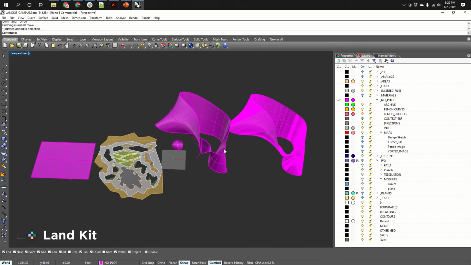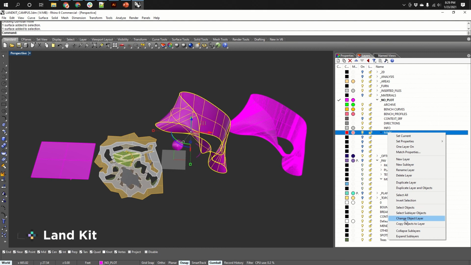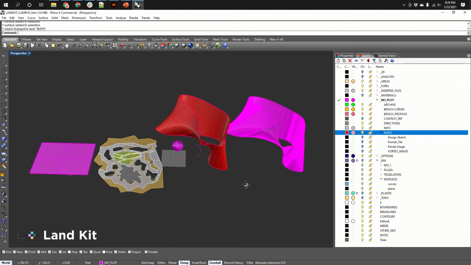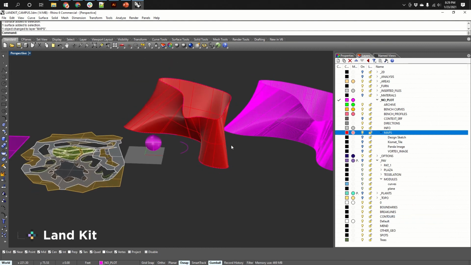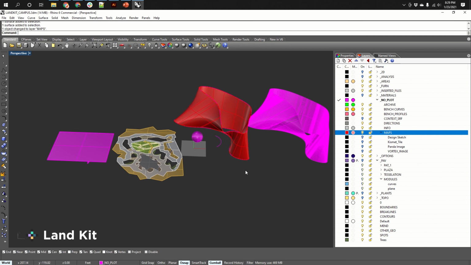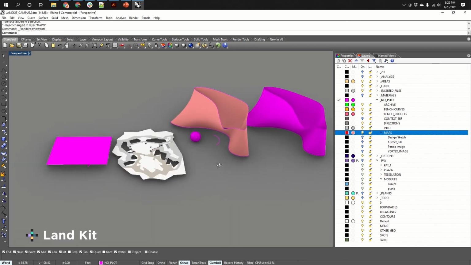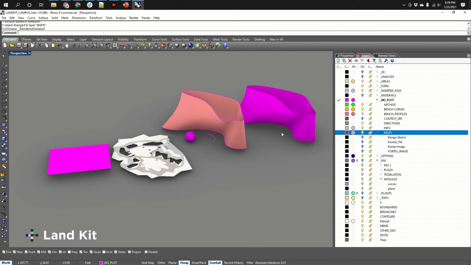If I wanted to move a geometry from the no plot layer to a different layer, I will move this to a layer that's currently visible. I'll right click and say change object layer. And this is now red. And if I were to do a preview, middle click and go to the render preview view, it'll show me my materials for those layers. So this is actually a pink, a rosy pink rather than a hot pink.